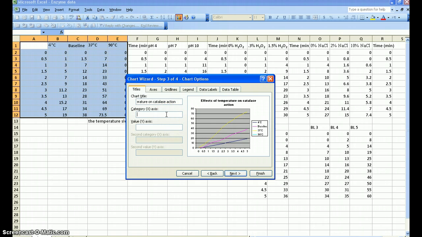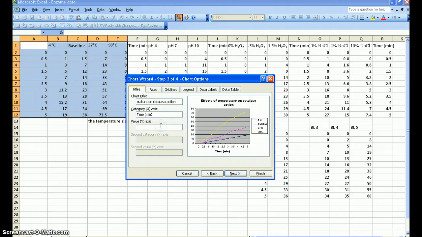What do the numbers on the x-axis tell me? Time. What units to measure? Minutes. What do the numbers on the y-axis tell me? Oxygen produced. What units? Milliliters.